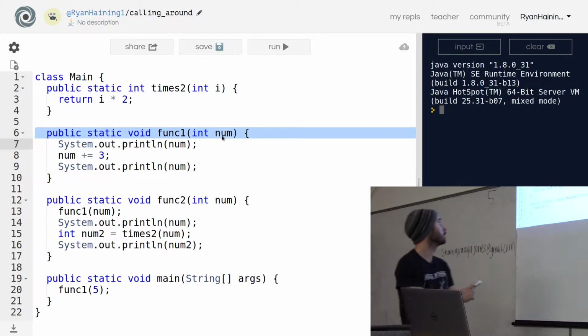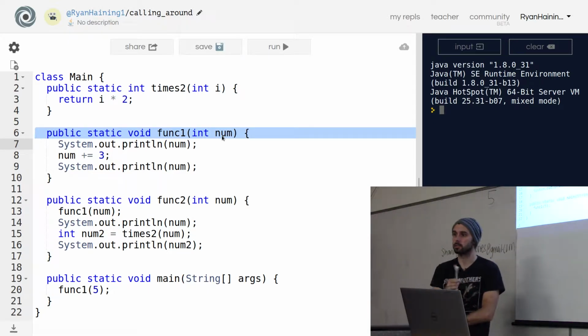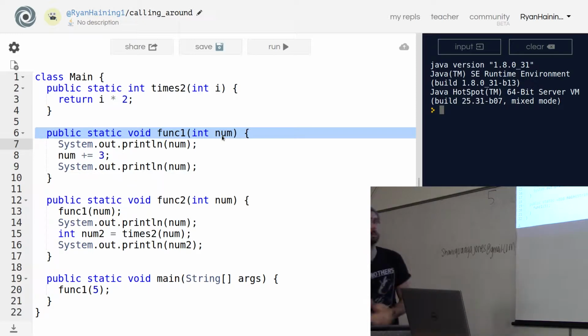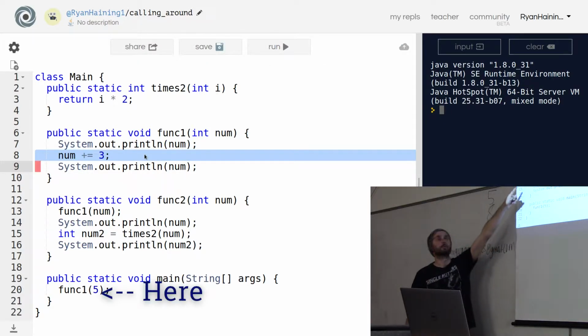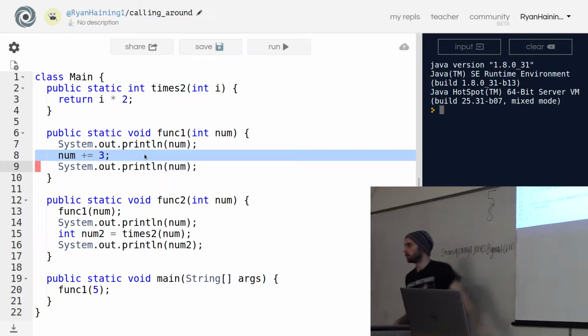Then what do we do? So we have num plus equals 3. So now num is equal to 8 because we've raised it by 3. So line 9, what happens there? It'll print out 8 because we passed in a 5 here. So on line 6, we have num is equal to 5. That's this 5 here. And then we do plus equals 3. So just add 3 to that. Store the result back in num. So now num is equal to 8.